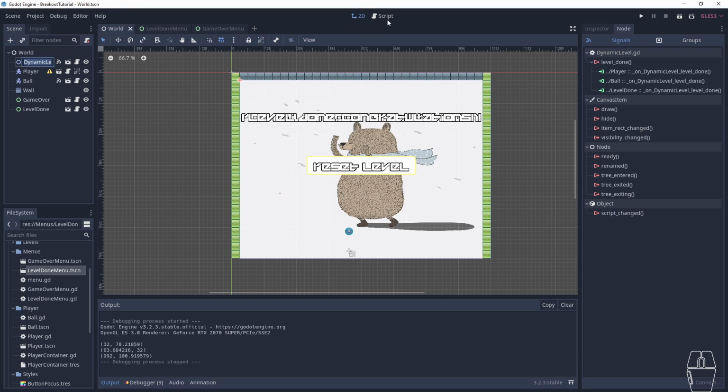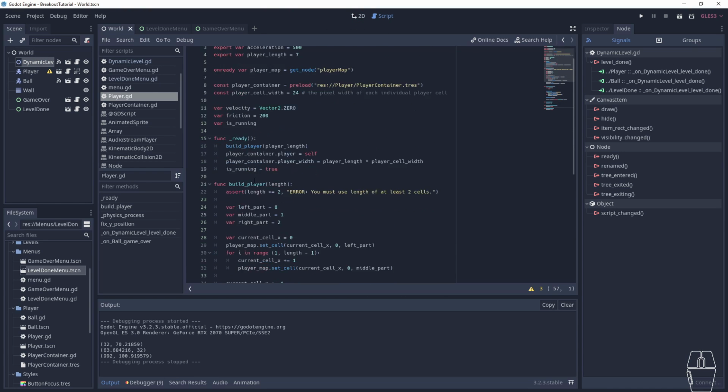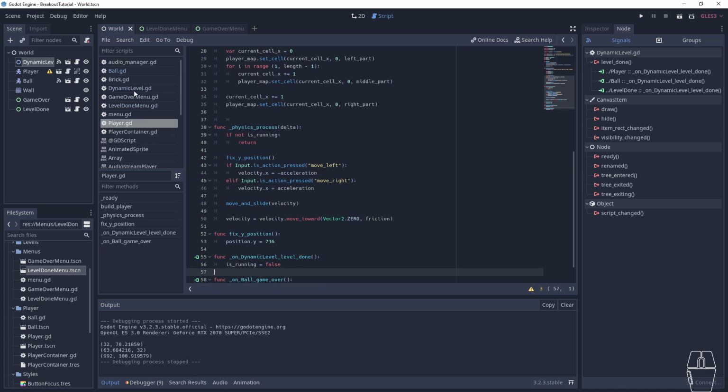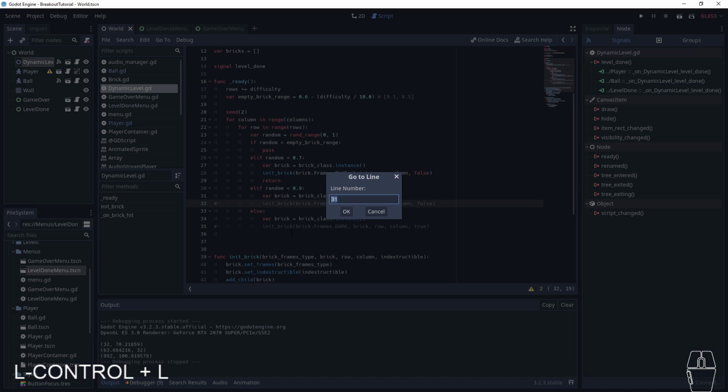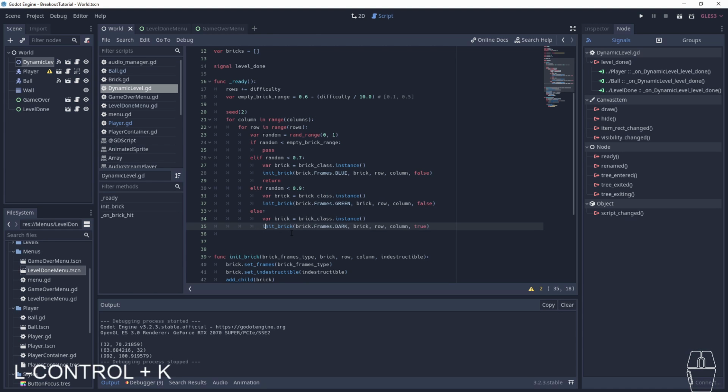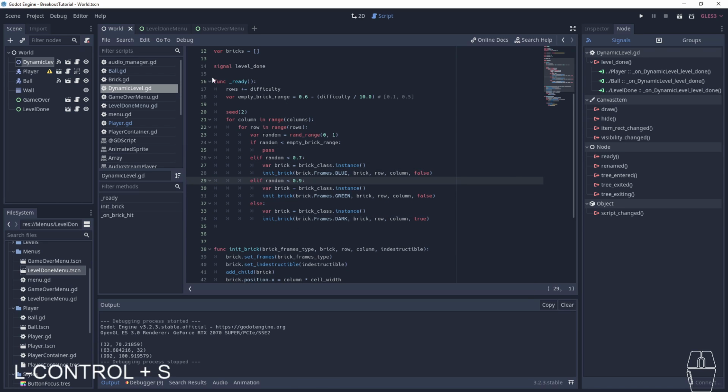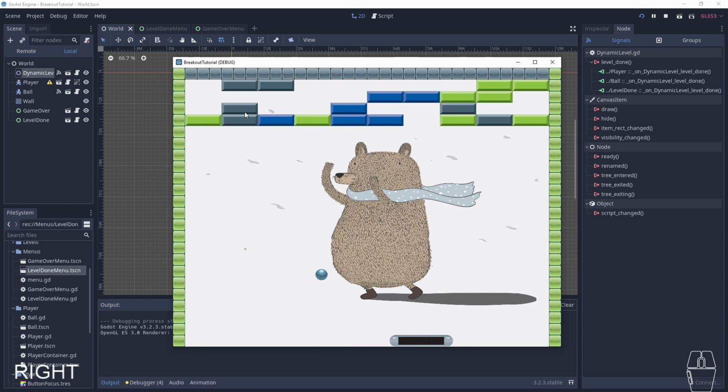So I'm just gonna revert my dynamic level to be not hacked. So let me just Control K to remove the comments and remove this return. Maybe change the seed to something else like 3 to have a slightly different level. And there we go, guys. This is my breakout Godot 2D game tutorial.